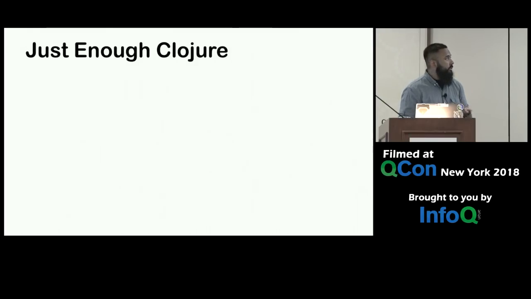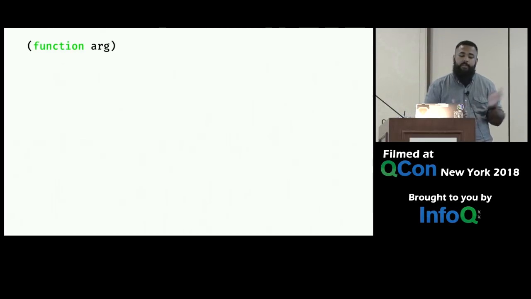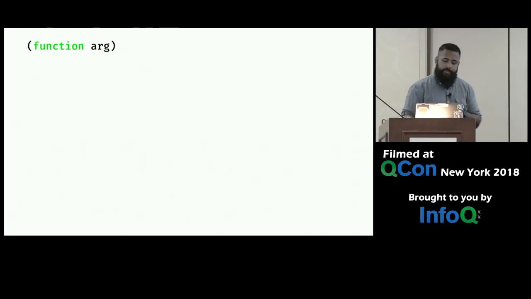So just enough Clojure. How many people are familiar with Lisp? Cool, so most of the audience. For those that are not, this is basically just enough for you to figure out what a Lisp is or how Clojure works. You have two parentheses, an open and a closing. The first thing in the parentheses is always the function call, and then the rest of the things can be considered arguments. So this is how you would add two numbers.